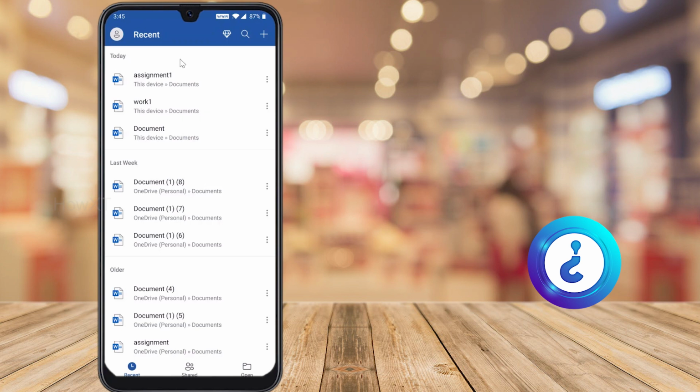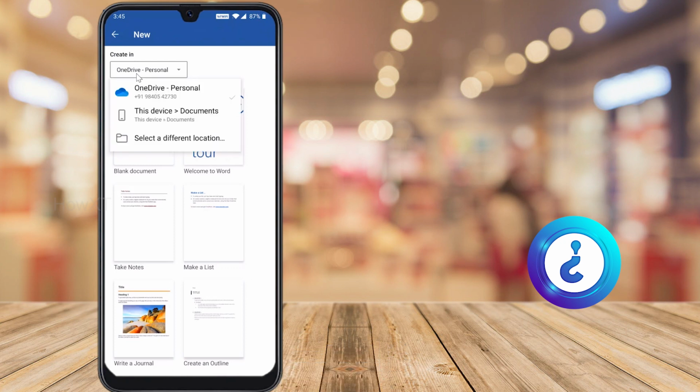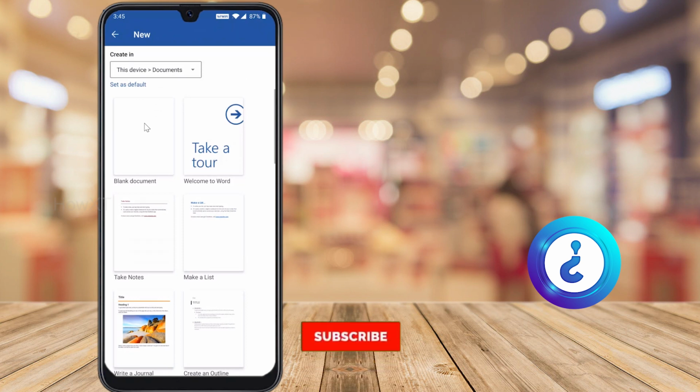Here there will be a plus button to create your new documents. Once you click the plus button, it will automatically ask you to create in OneDrive or to save your files in documents. So you can choose according to your needs. For example, if you save in OneDrive, it will automatically store in your cloud. If you store on your mobile phone, you need to choose this device. Whatever you want, you can store in your mobile or in the cloud.